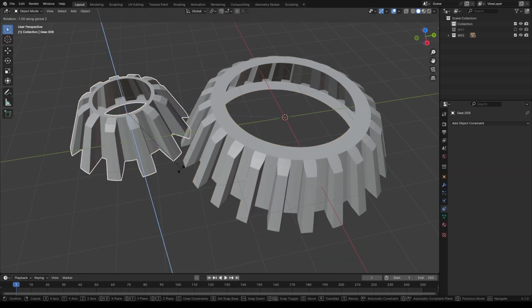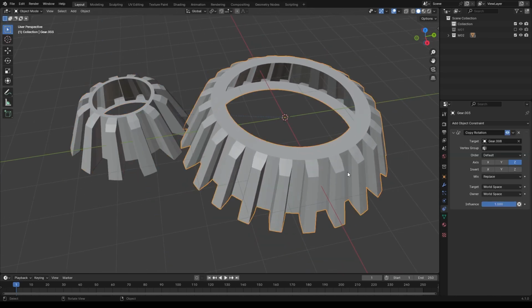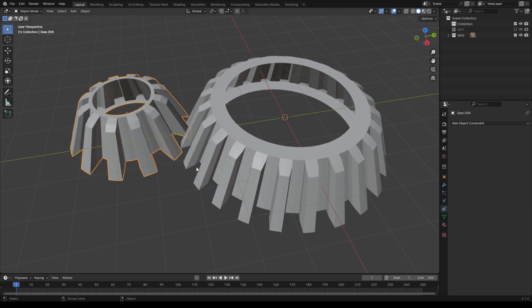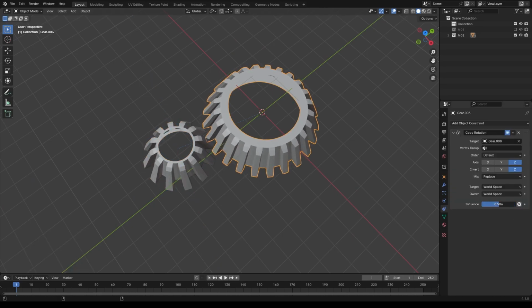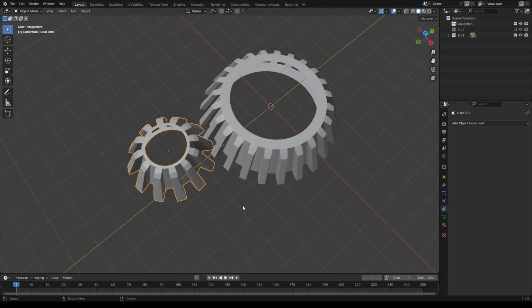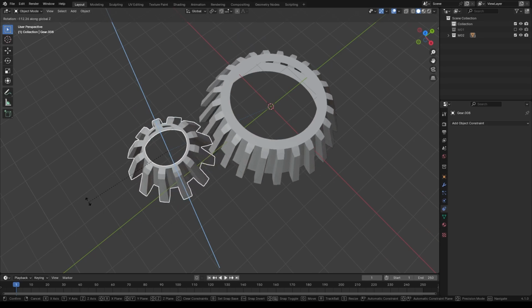See how they rotate together? To fine-tune, select the Z option for invert. You can also adjust the influence to prevent the gears from intersecting. And there you have it, you've successfully animated your gears.